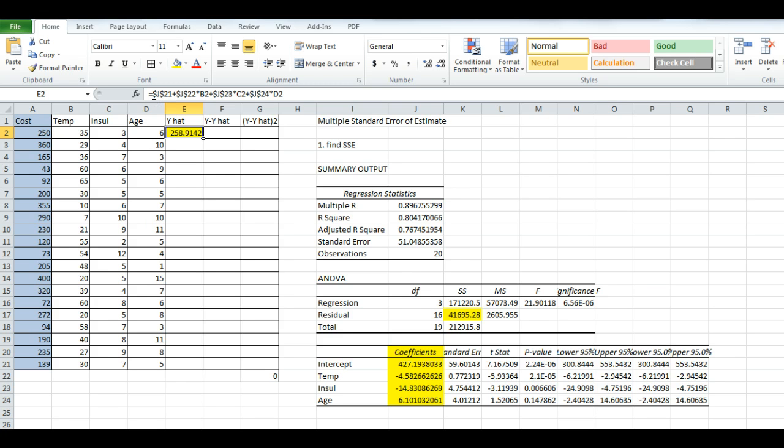Notice what I've done here is I've put the dollar signs in front of J21, J22, J23 and J24, and what that does is that holds that cell so that when we take this formula and pull it down, what does change is the B, C, and D numbers. You can see that happen. But what does not change is these coefficients, because we don't want those to change in the formula.